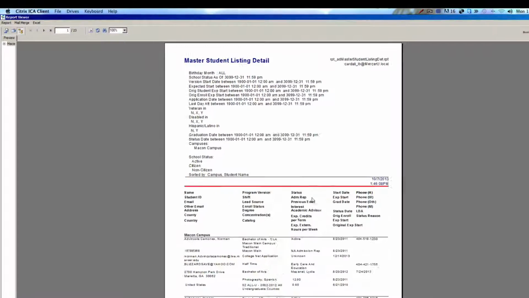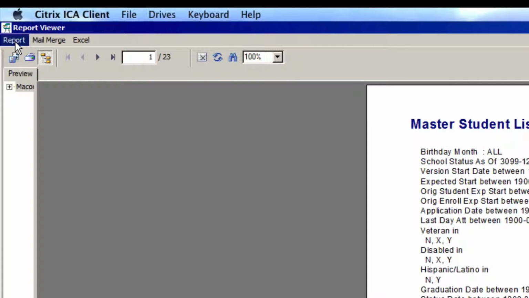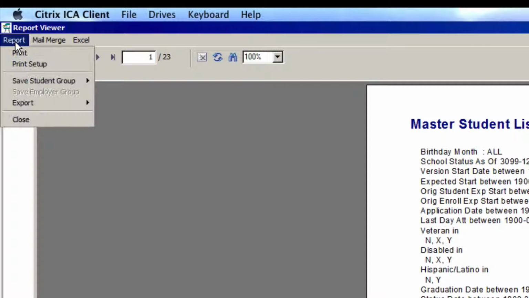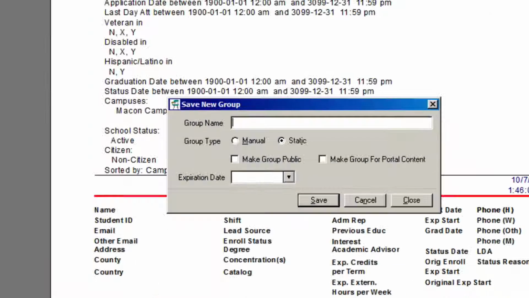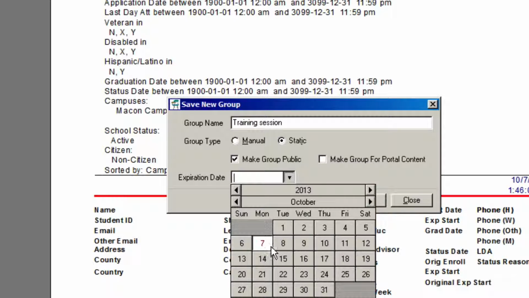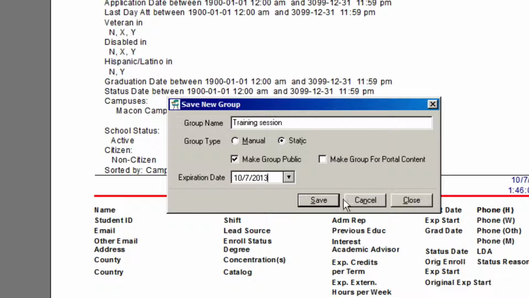Once the report has loaded, up in the upper left-hand corner, you will see a tab called Report. Click on Report and scroll down to Save Student Group and Add Students to New Group. Here's where you're going to save the report. I'm going to make the group static and make it public to other people. To add an expiration date, click the down arrow and select the date you wish that this group expires. Hit Save.